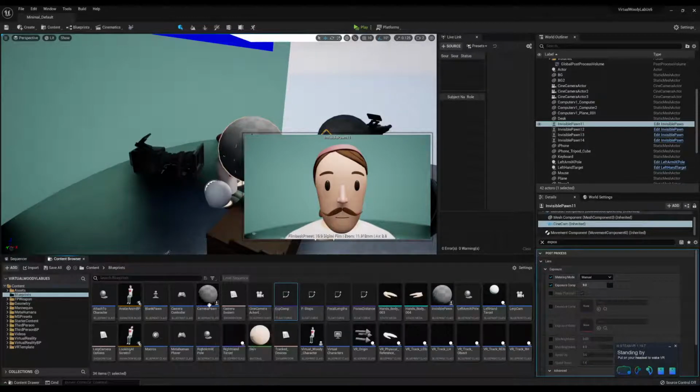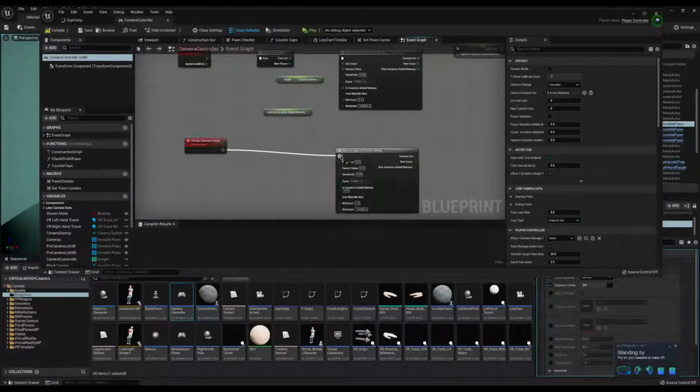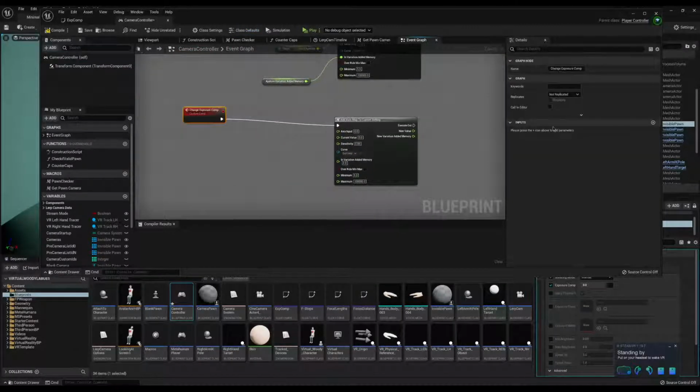Let's see here. Camera controller. EXP comp. Let's add a float.